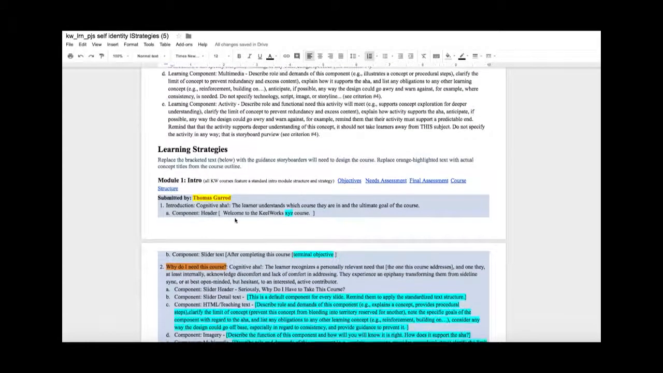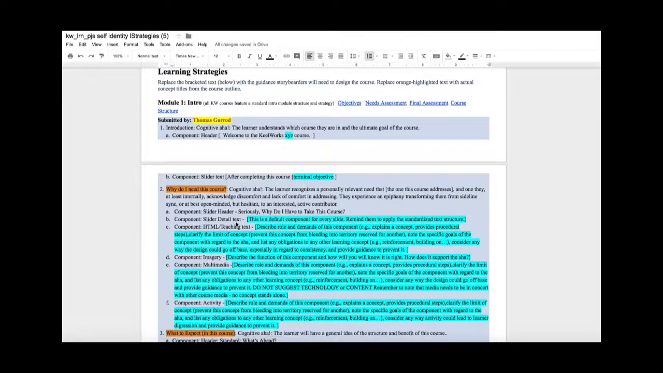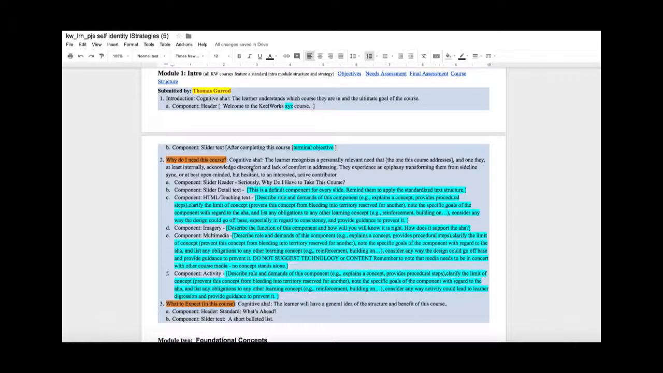As we scroll down, we find the table for learning strategies. There is a section for each module, and within each module a section for each concept. Every concept begins with a title and then an aha, which you'll learn what that aha is. Each component has at least a slider header and slider detail text.